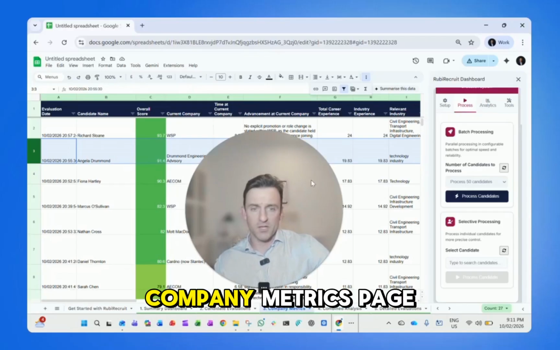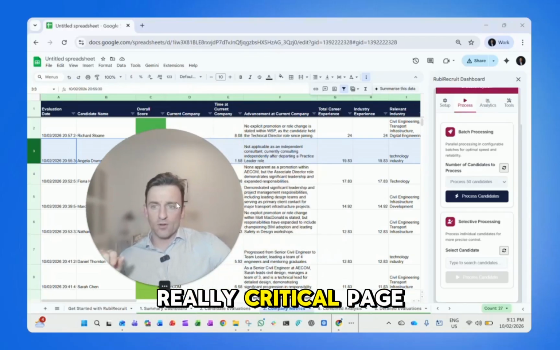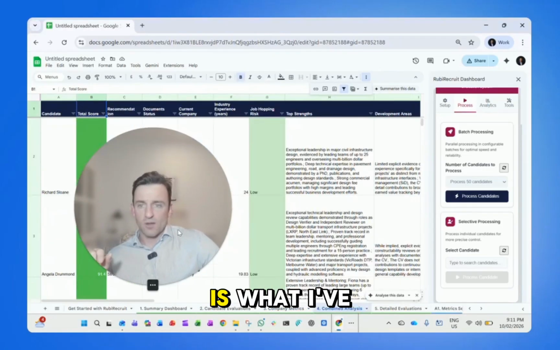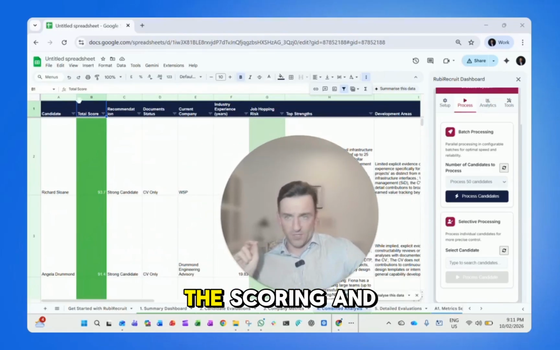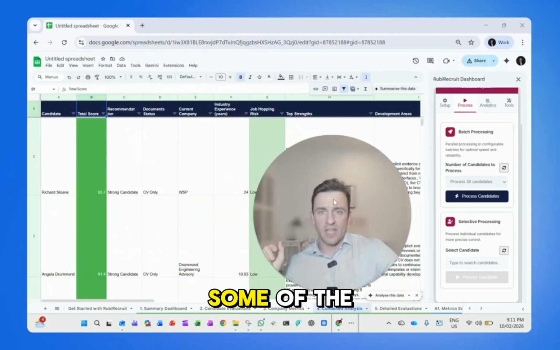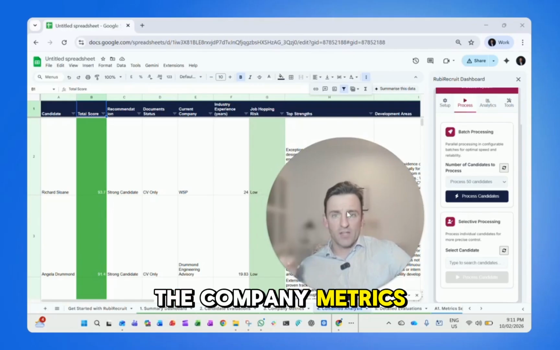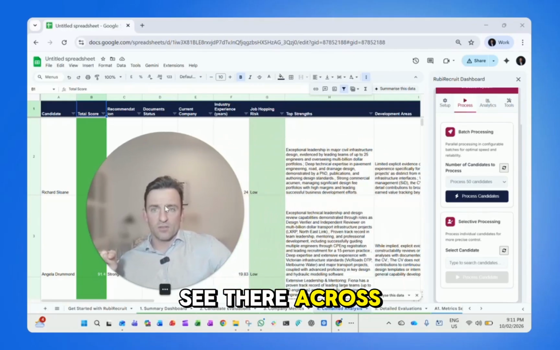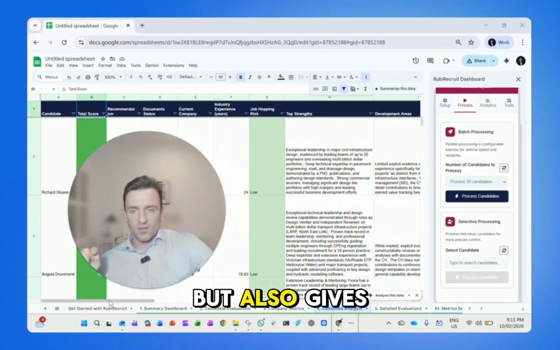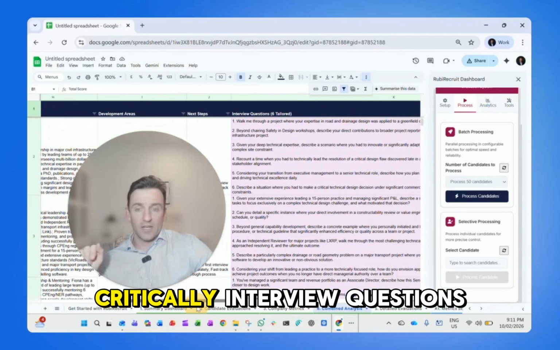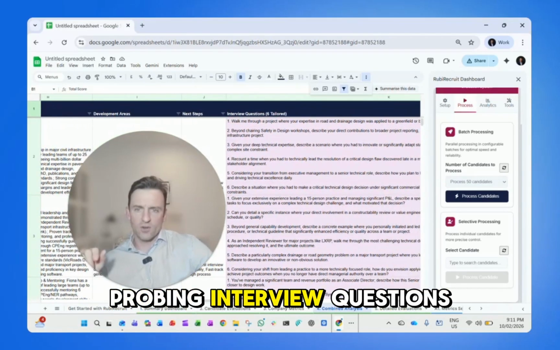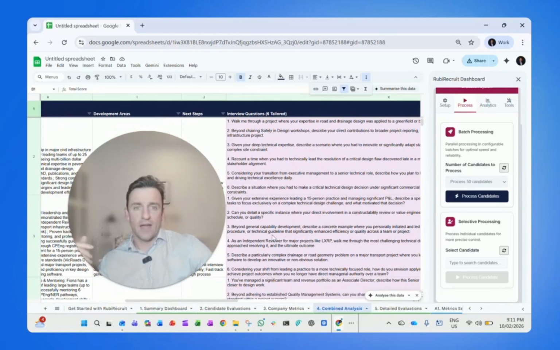greater experience than what you actually need or what you're looking for. So that's the company metrics page. Really, really critical page. The next page is what I've called the combined analysis page. This page ties together the scoring and some of the other key elements from the company metrics page, as you can see there across columns E through G, but also gives you top strengths, development areas, and critically, interview questions, really probing interview questions that you might want to ask your candidate if you give them a call and you set up an interview.